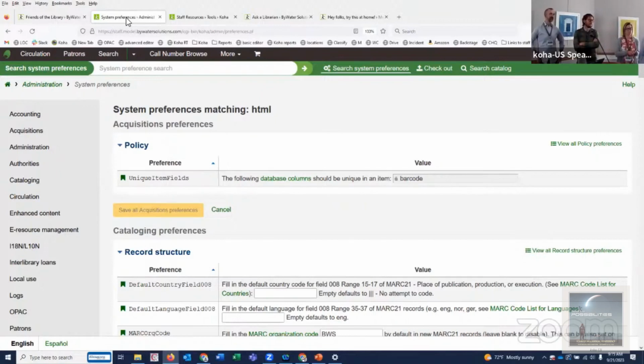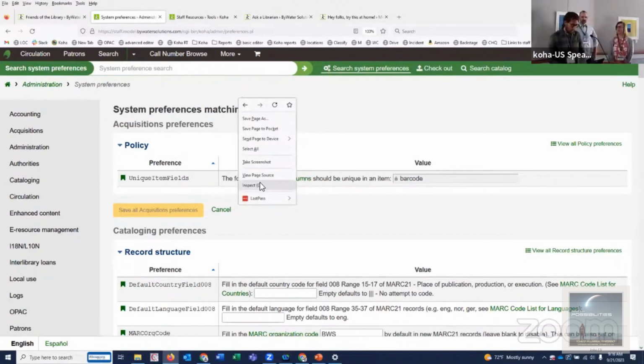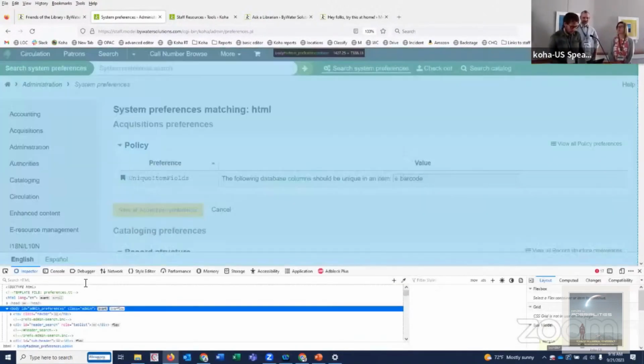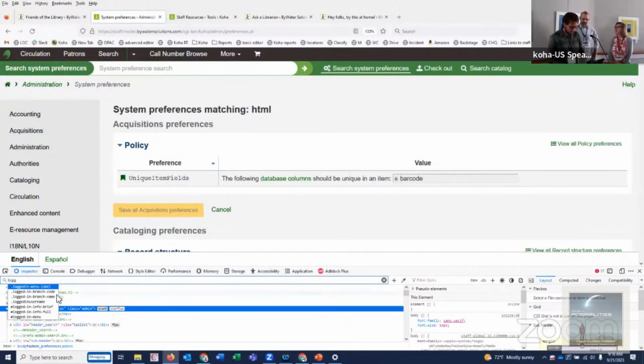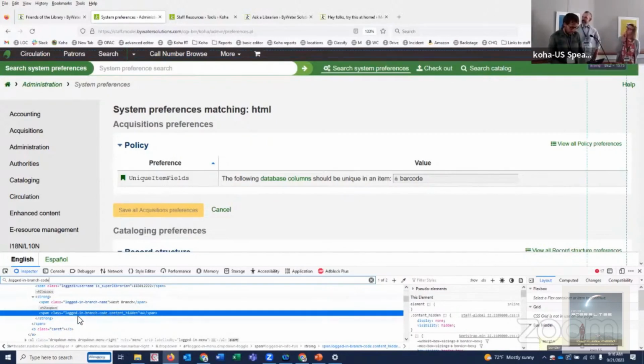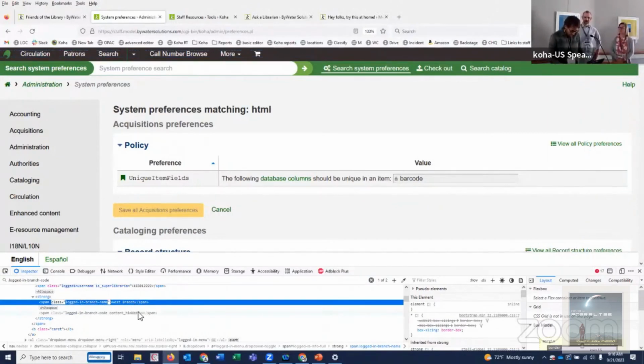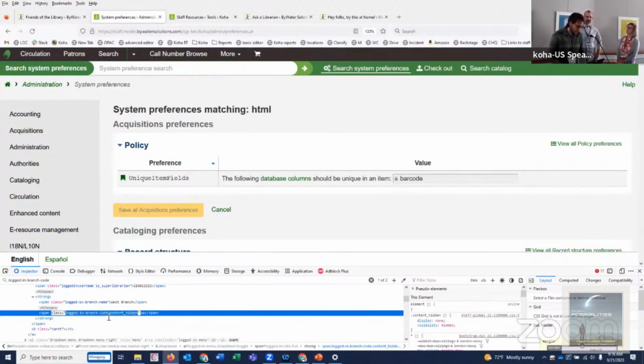Then I have an online question. Kendall's asking, where can we look to find the branch code with JavaScript on the staff side? If we use our browser's dev tools, every page in Koha has a class called logged branch code, and that should have the text with your branch in it. Along with your logged in branch name, we also have a hidden element called logged in branch code that shows just the code.